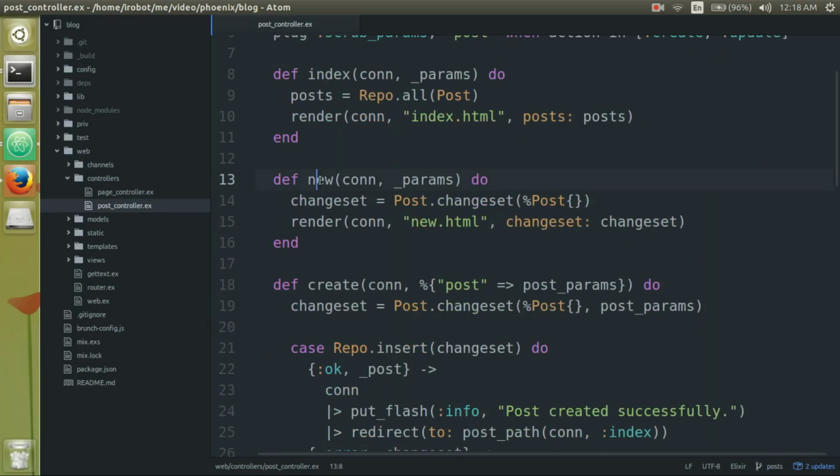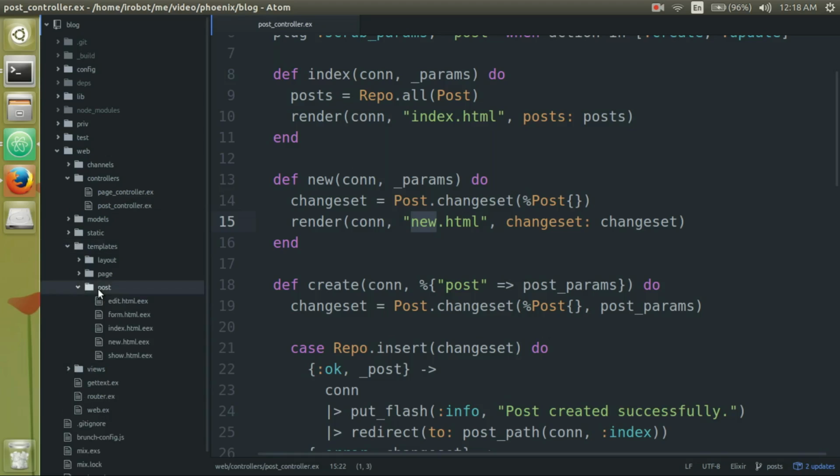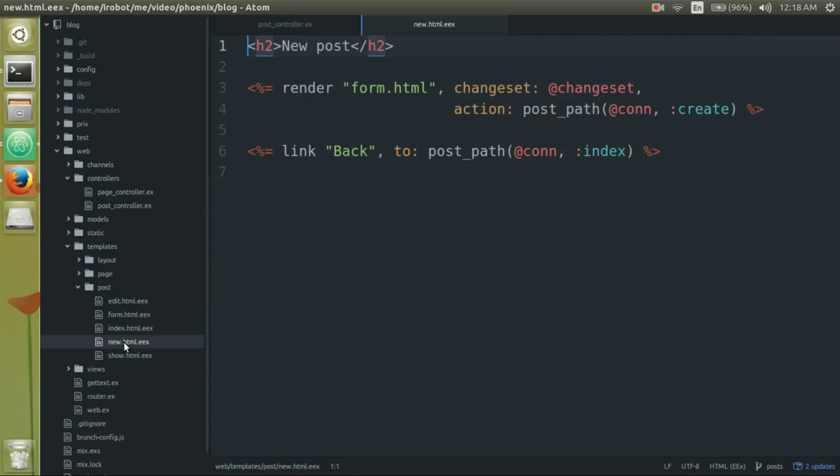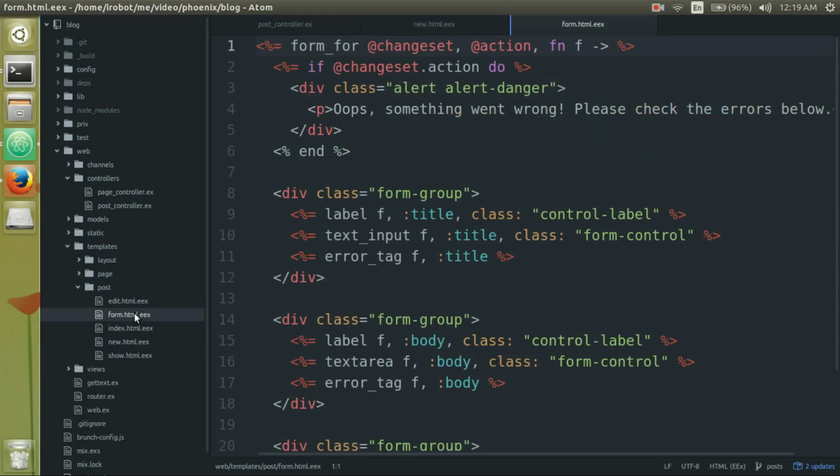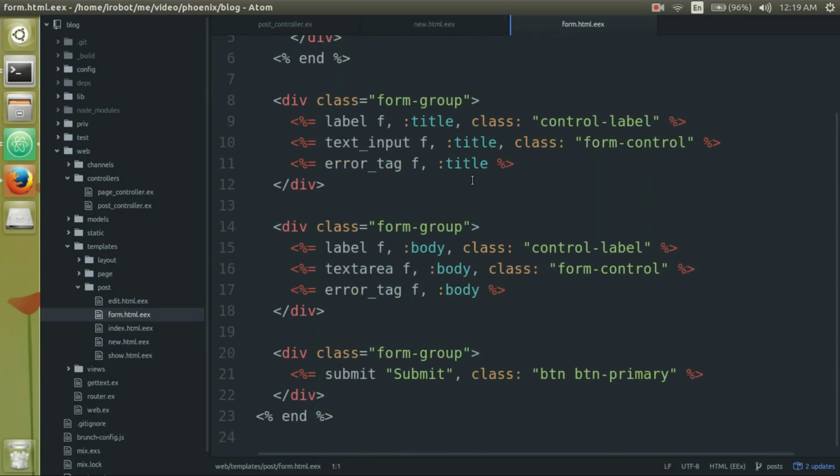So in the new function, notice here we have the changeset for an empty post, and then it's saying to render new.html. So that new.html is in your templates under post. So notice post controller matches up with the folder name post here. New.html, notice in here, is saying it's going to render the form.html. So that's right here. Okay. And this is where we want to be.